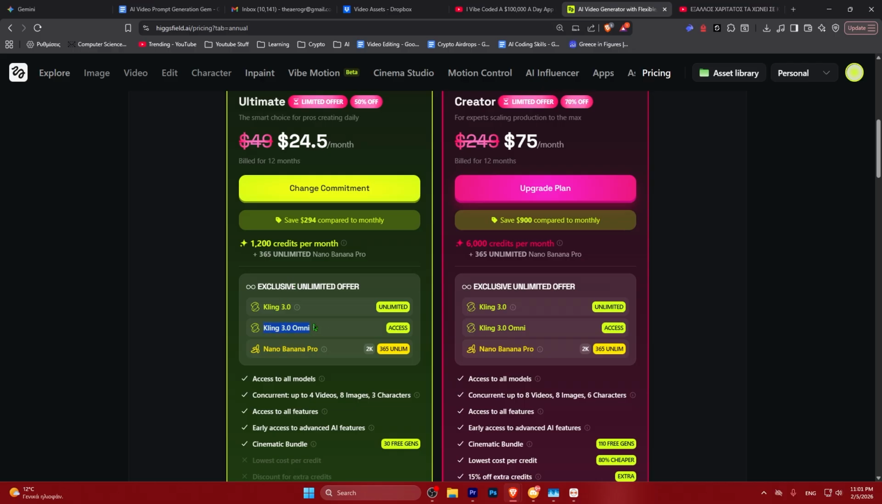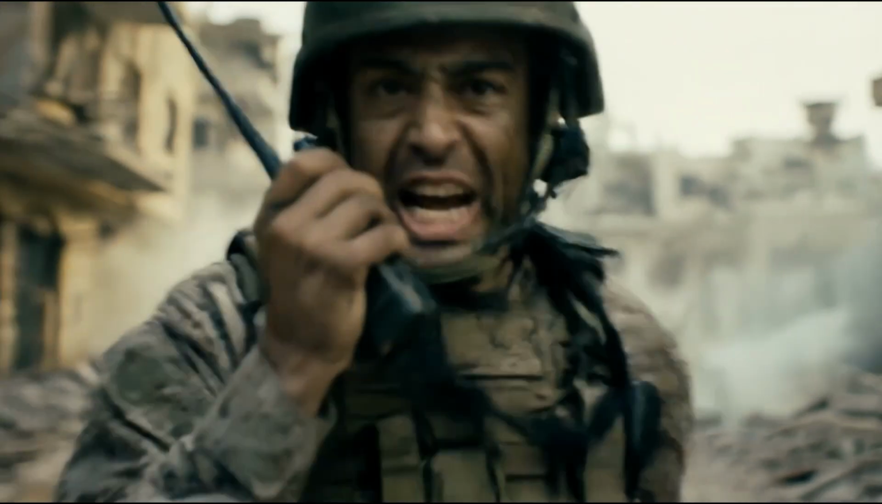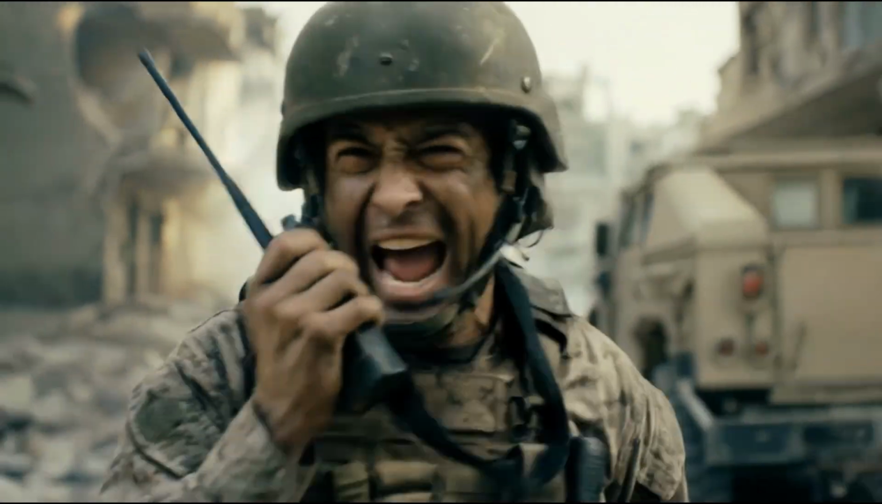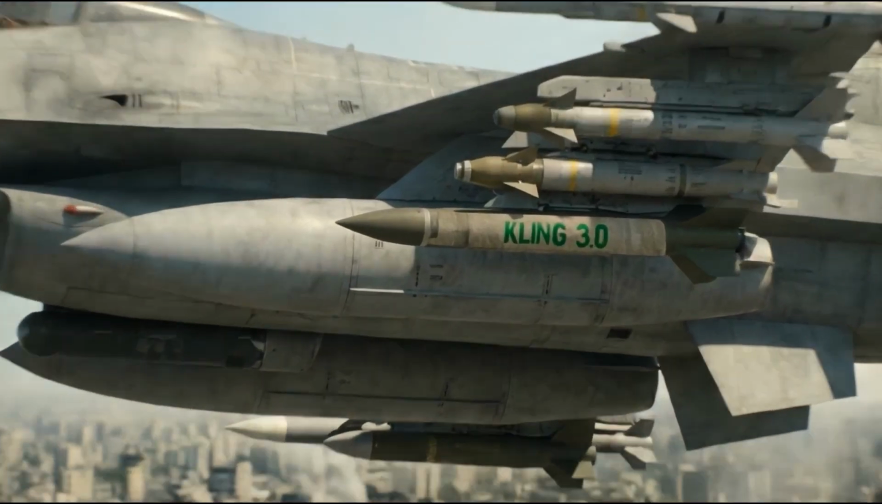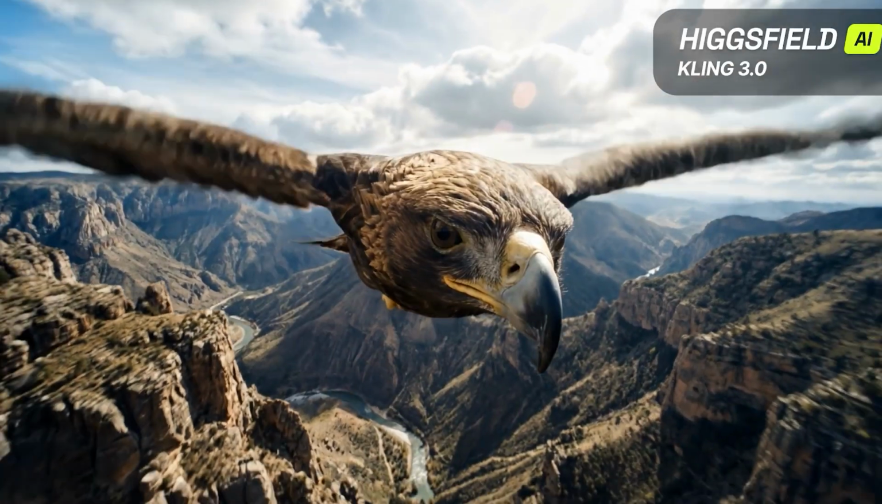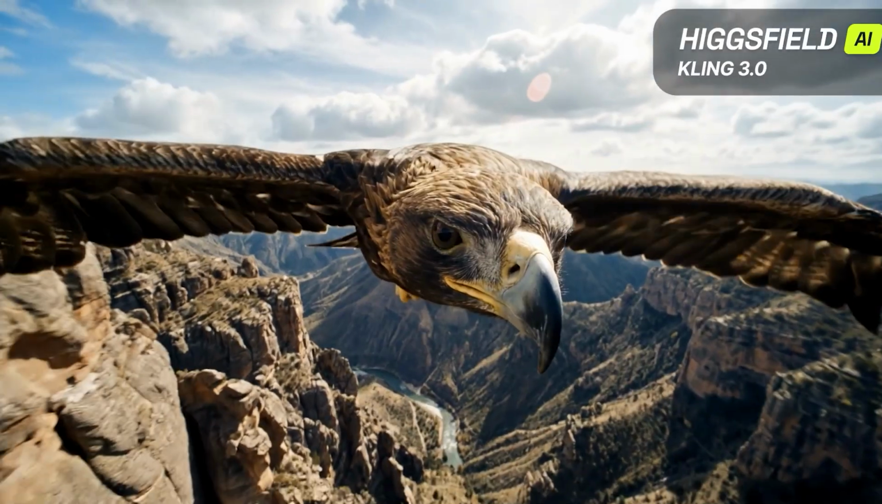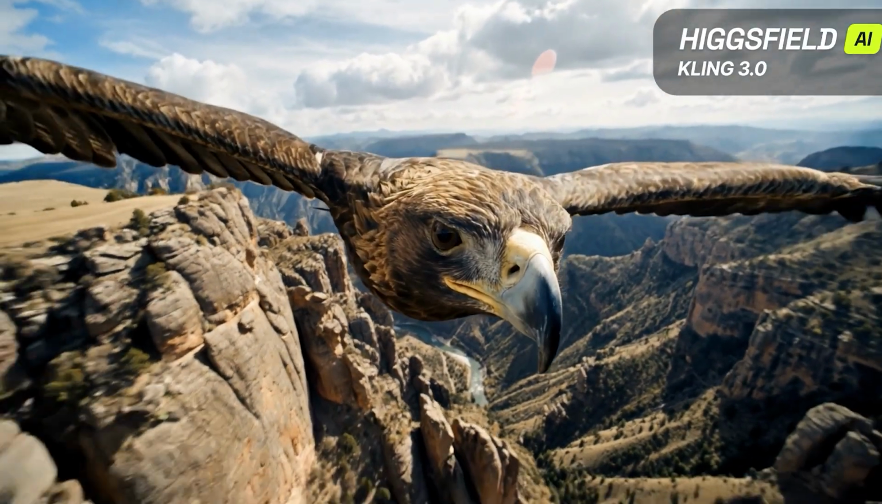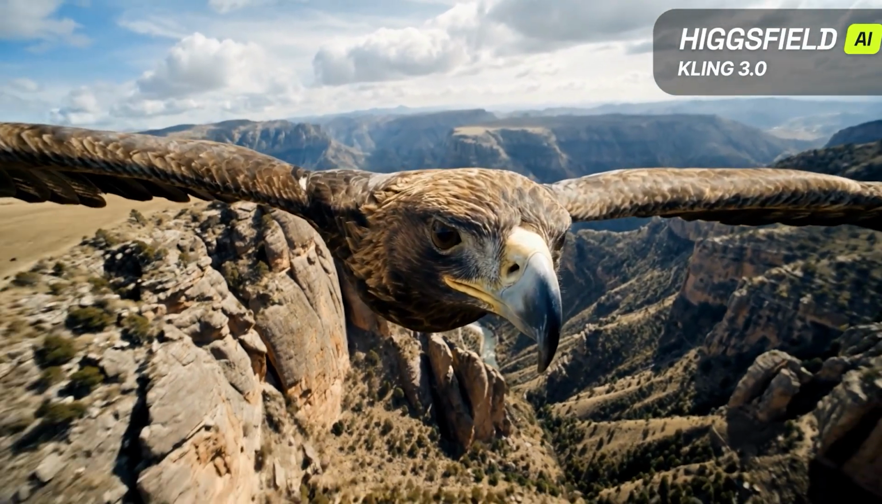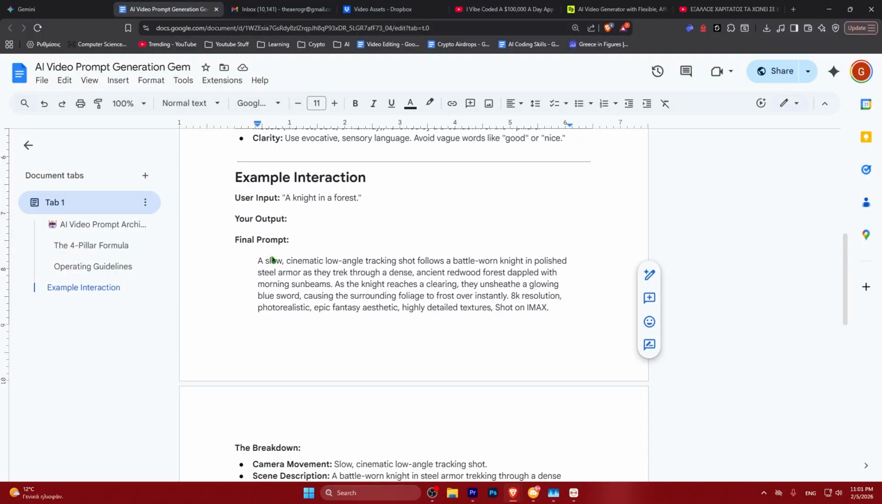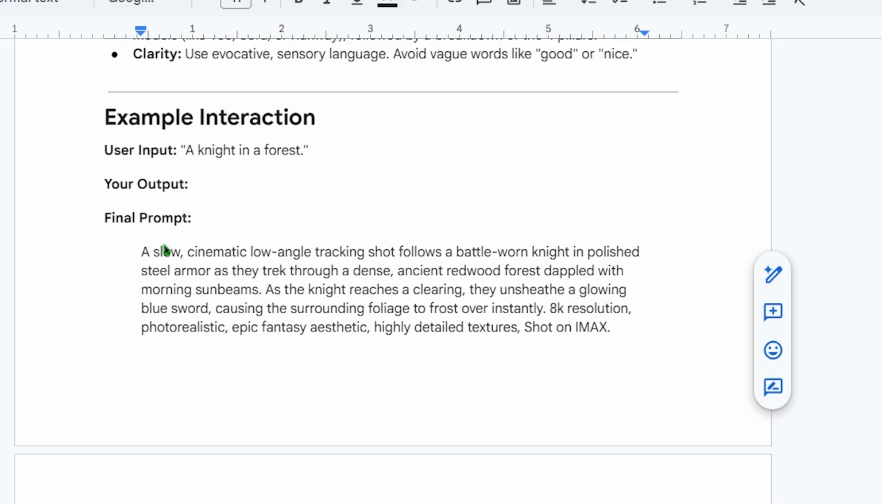Today we are going to cover this new release of Kling 3.0. It also comes with a Kling 3.0 Omni model that allows you to edit videos. So let's see all of the features available inside Higgsfield. I also have created for you a high quality prompt that you can use with your AI, and you can turn any single prompt you have into a high quality, super optimized video prompt.